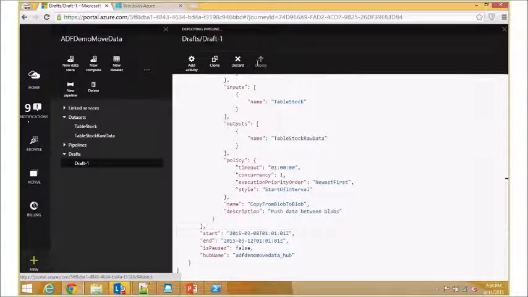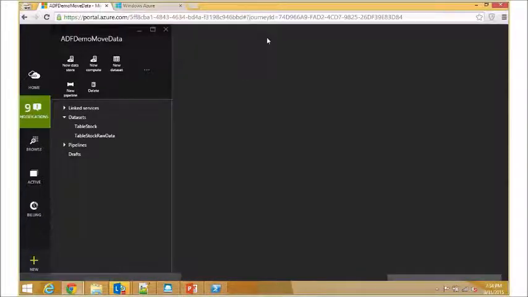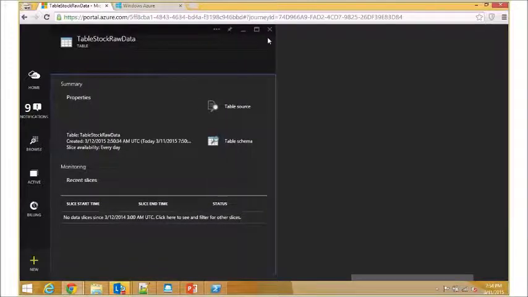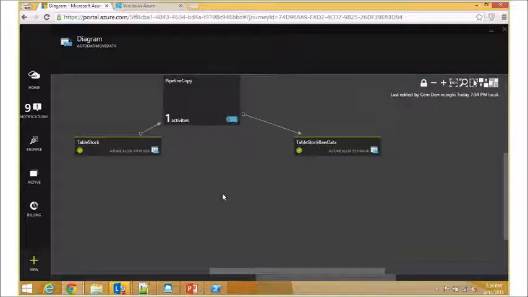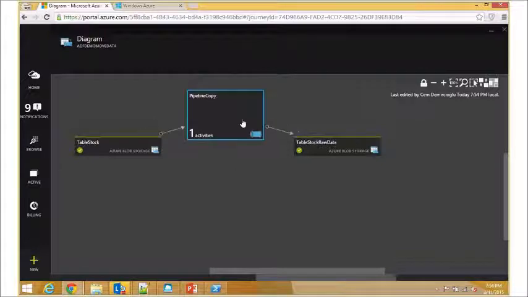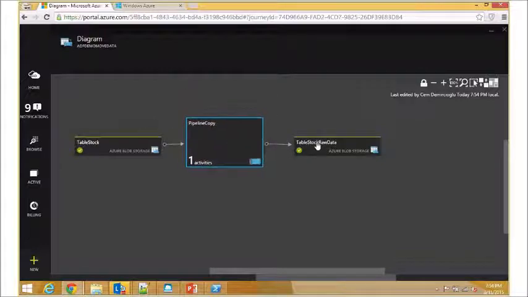So let's deploy this. It is deployed. What is happening? Now, let's look at our diagram. We need to wait a little bit until our pipeline shows up. Voila. So here's our pipeline. This is exactly the same as what you do in your data flow diagram in the SSIS world. I have my input table, I have my activity, and I have my output table. That is the same paradigm.